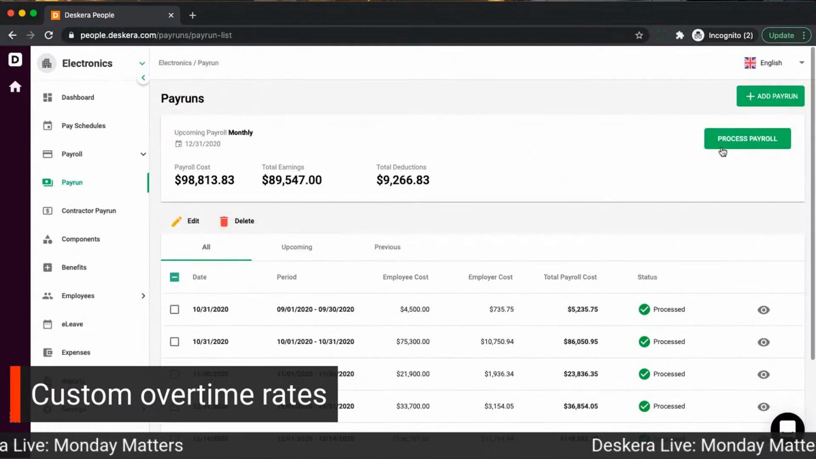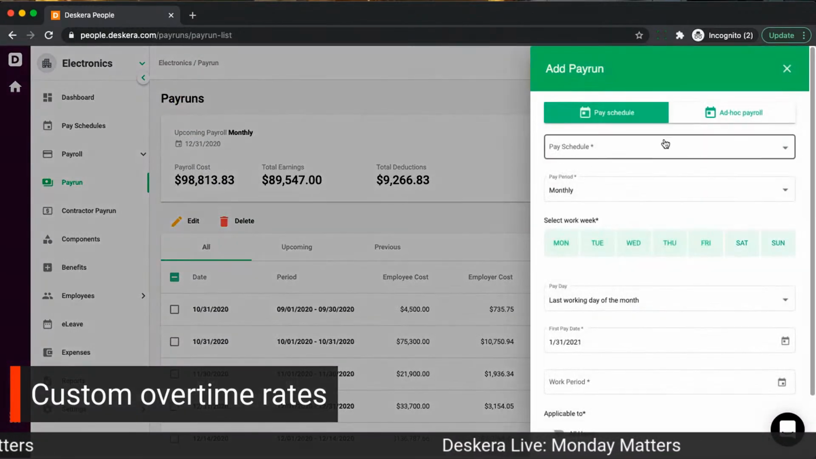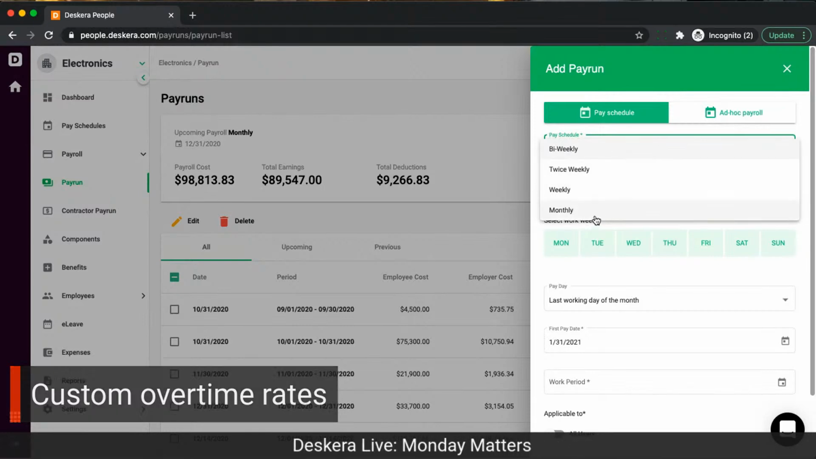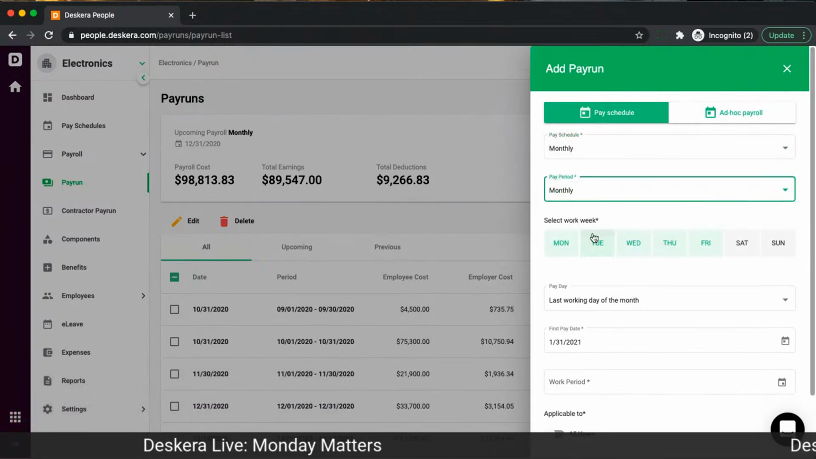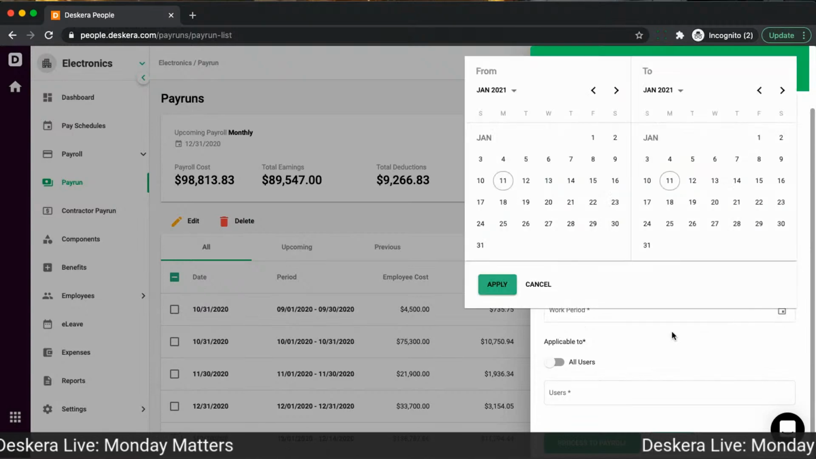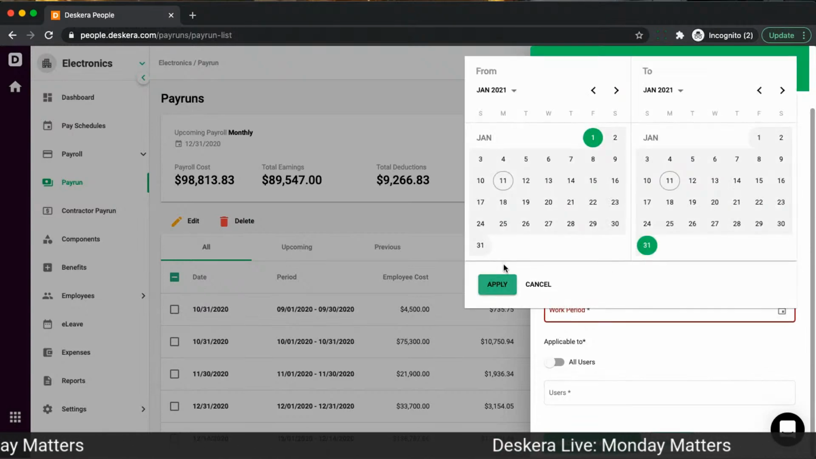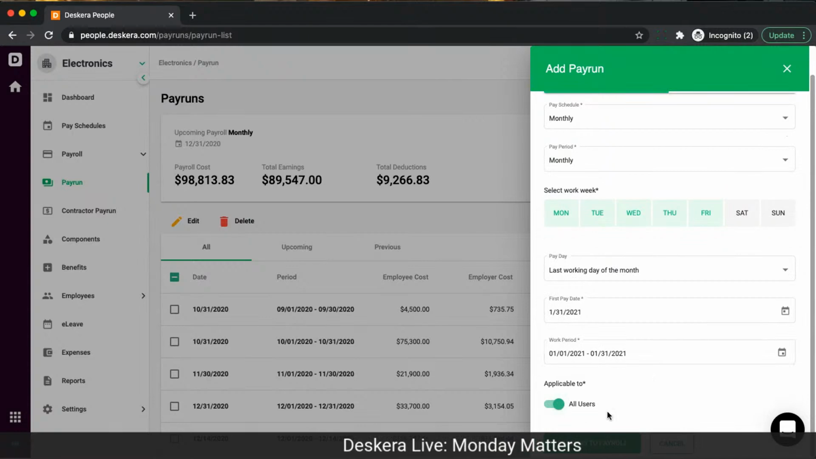And I'm just going to go and add a pay run here. So I'm going to put the schedule like monthly. Select the period. Select the work period here. Apply it. And I'm just going to select all users and I'm going to process the payroll.